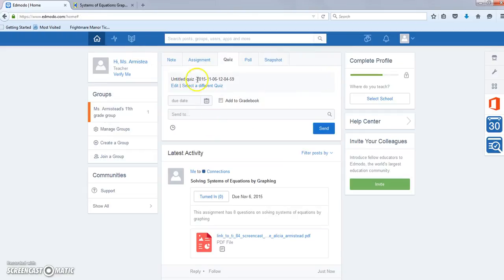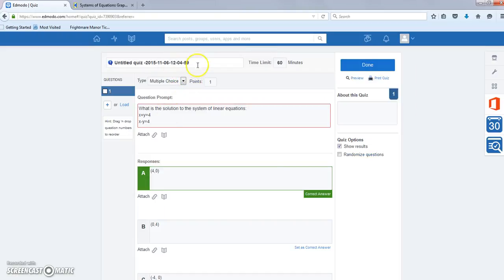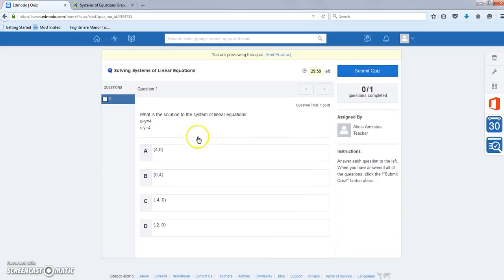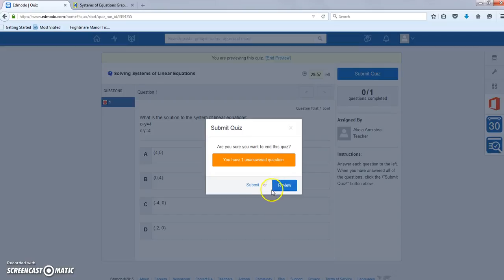And you can title your quiz right here. So I'm going to edit the title, and I'm going to say Solving Systems of Linear Equations. And you can set a time limit based on difficulty. I would probably give them 30 minutes for this. And then you can preview your quiz, which is really cool. And you can actually start it, and you can see what it would look like and how it would look to your students.